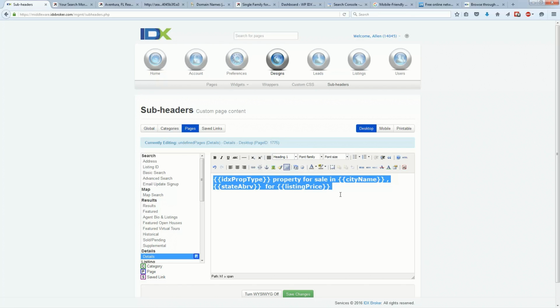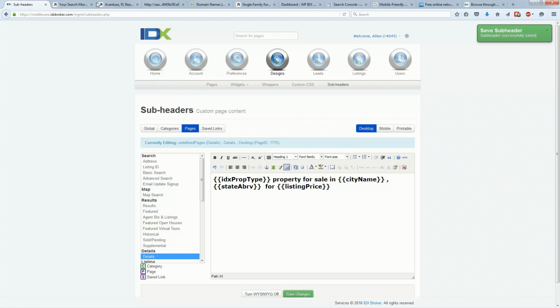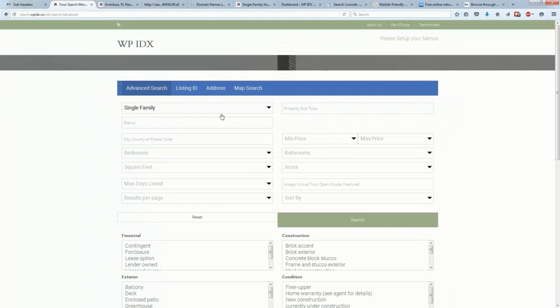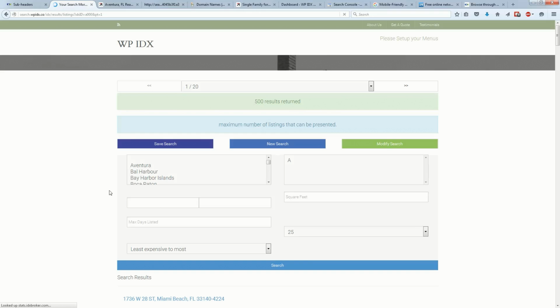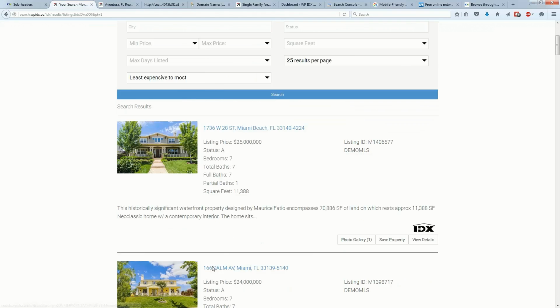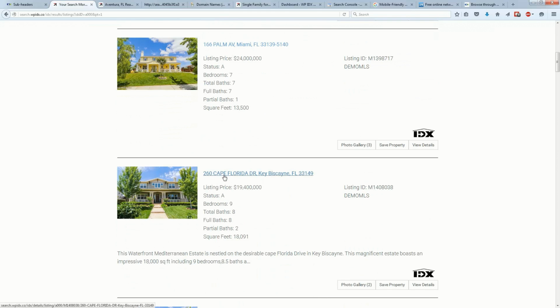By using a dynamic one, that tag will always be different because it's going to be using the listing information for that property's details. So let's take a look at what that looks like. We've got our search page up. We'll just hit submit here to get a quick search, and then we're going to go ahead and open up, how about this one?